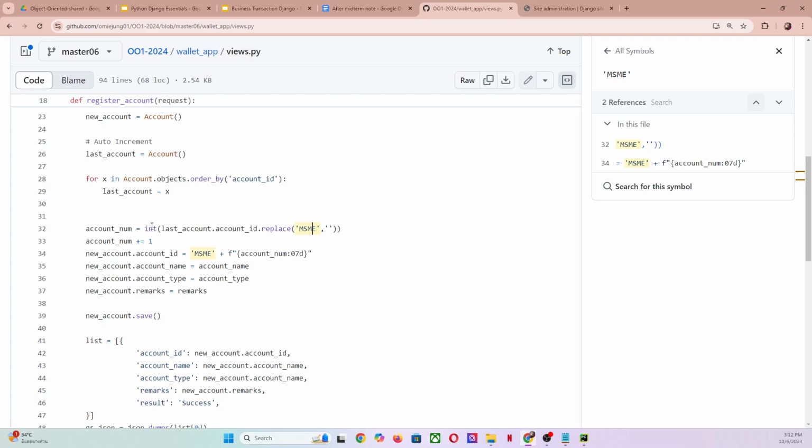It will not keep the leading zeros because we use int. If we use int, no matter how many zeros are in front, they get removed and you just get the number 1, 2, 3 and so on. So we add 1, ครับ. If you have number 2 in the system, it becomes number 3, and then we pad the number 3 with 07, something like this.